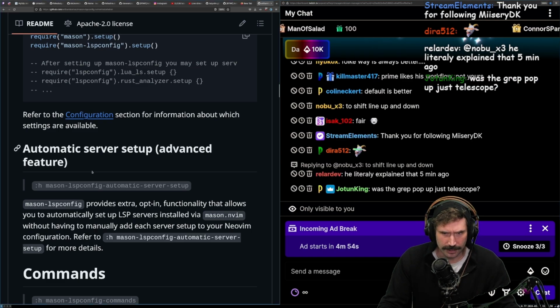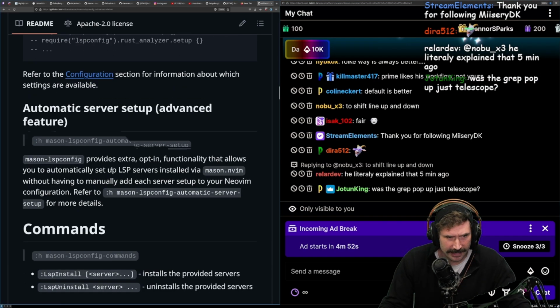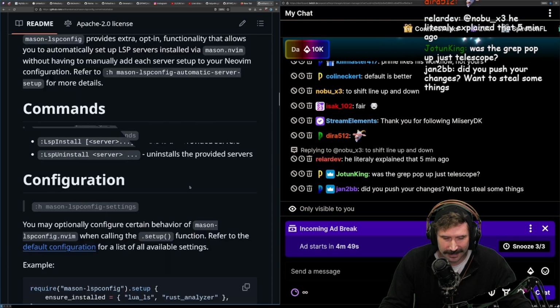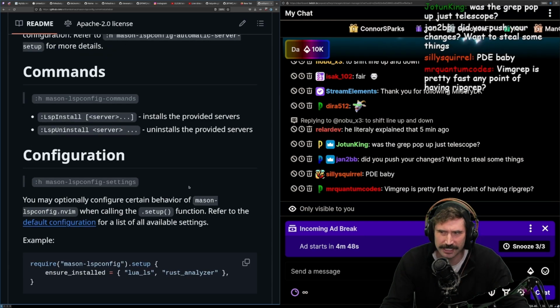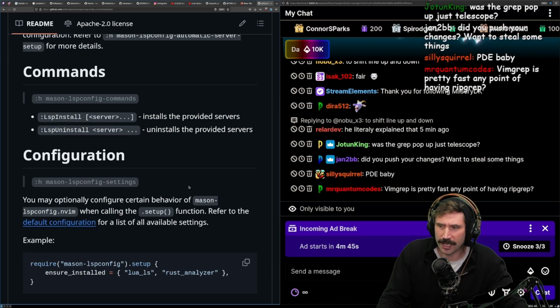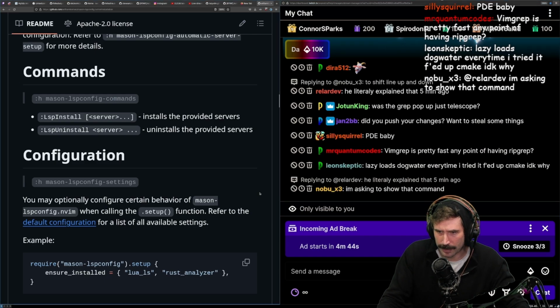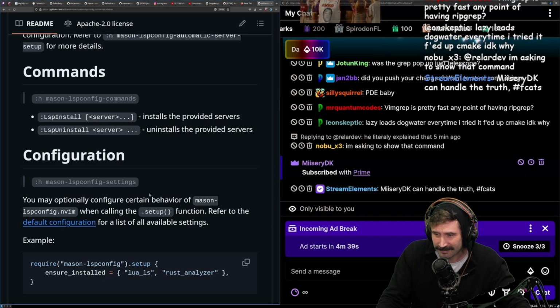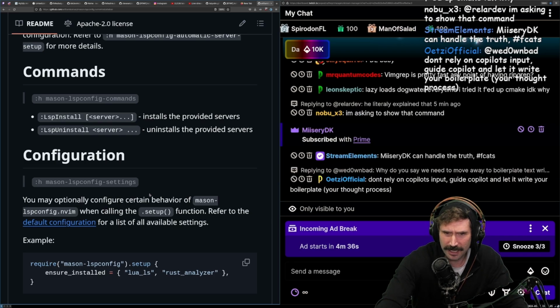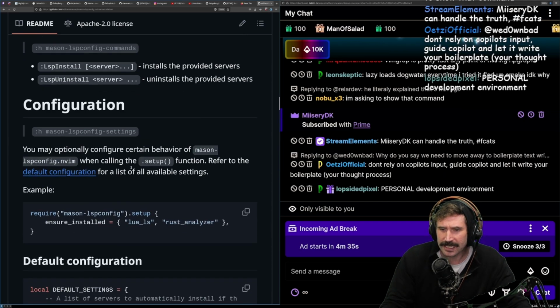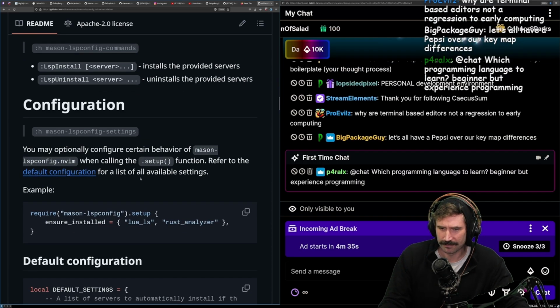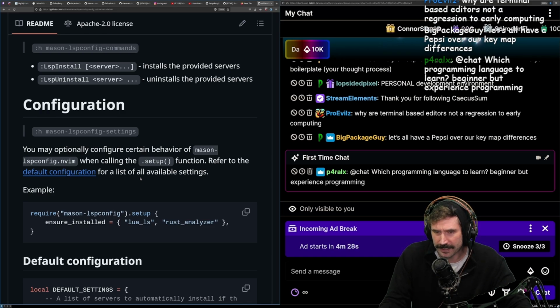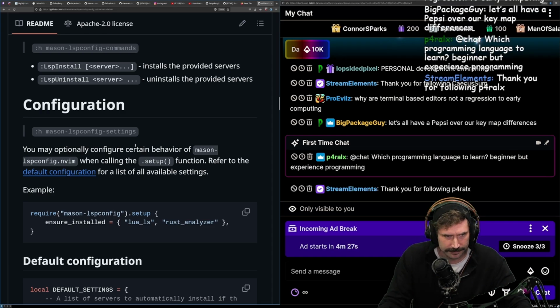Was the grep pop-up just Telescope? Yeah, it's just Telescope and FZY, I think. A lot of my projects are fairly small. They usually use ripgrep underneath the hood, but then I filter by FZY. Hey, thank you very much, Misery, I appreciate that. Most things that I do are pretty small enough, right? Like a 20 to 50,000 line project is small enough.